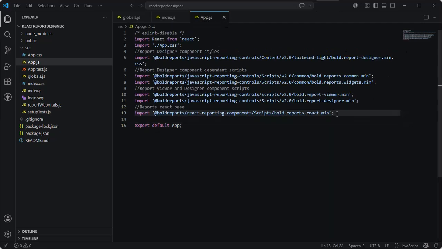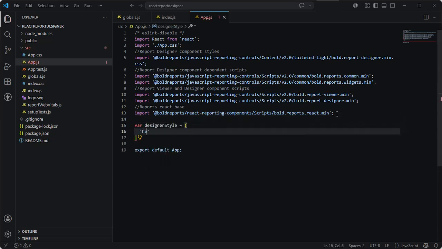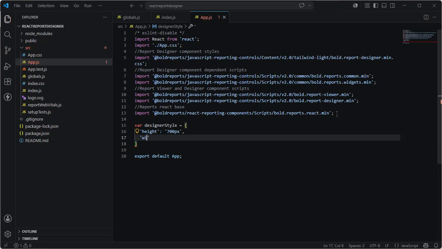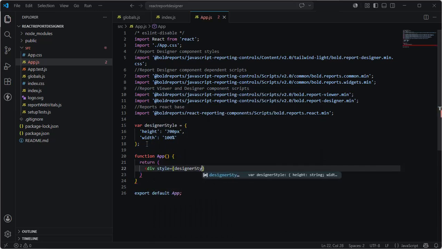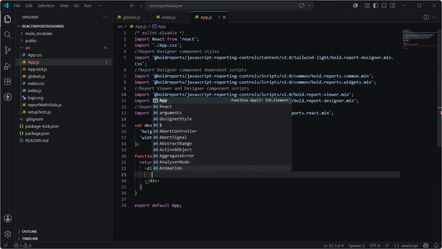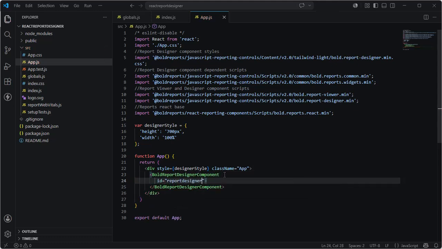Now let's embed the report designer. Declare the report designer style variable and assign the width and height. Inside your app component, add a container element. This defines where the report designer will be rendered in your application. Now, initialize the report designer component inside this container.